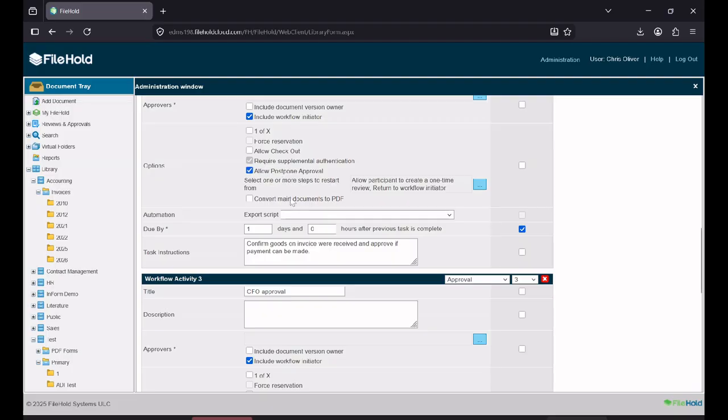Now, when it comes to advanced functions, I want to explore some of the other subjects here today. One of the ones we're not going to cover today is convert main documents to PDF. That's going to be covered in full in session 6 when we talk about sign-off sheets, because sign-off sheets is one of the easiest ways to capture that information from the sign-off sheet and have it as part of the document's workflow. So we're going to look at that one later.